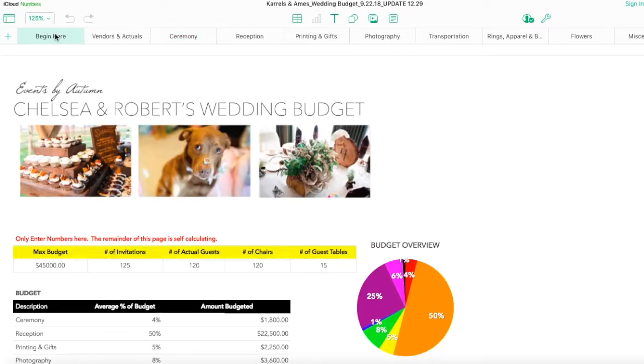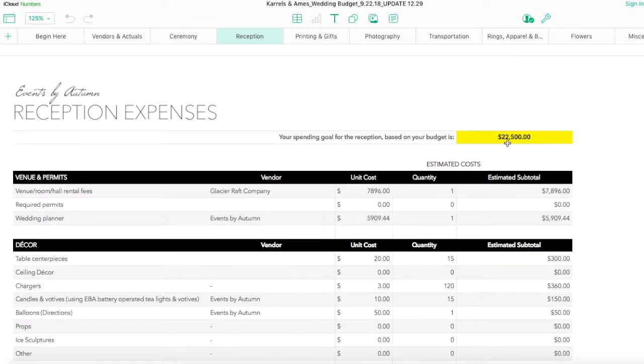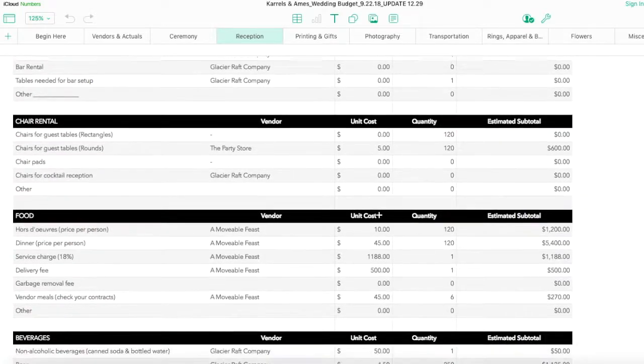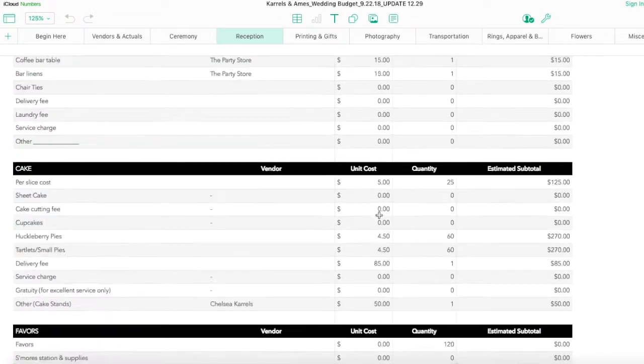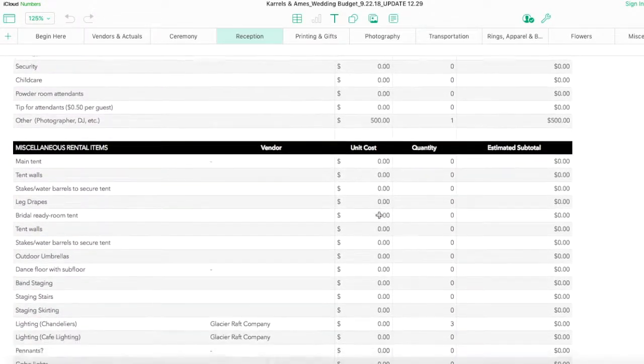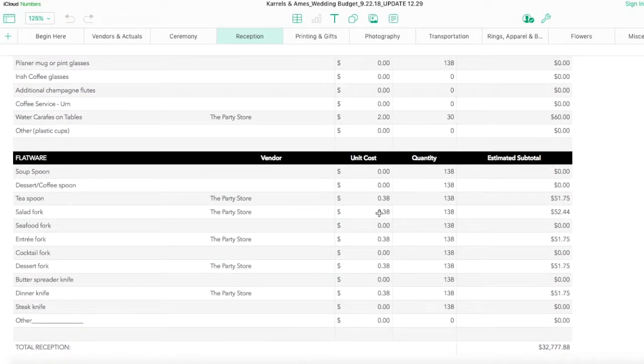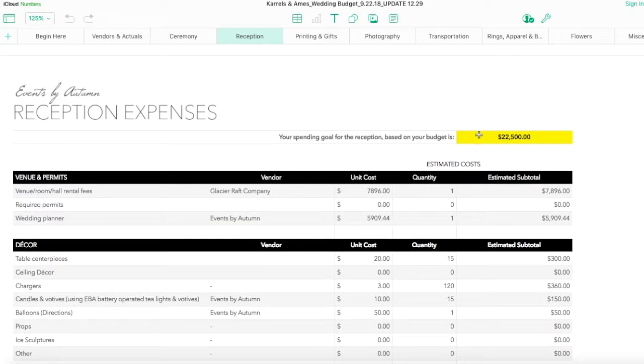So if you go back to begin here, you can see next up reception, $22,500 is our goal. When we go over to this reception tab, here's $22,500, but then when we go through what she is paying for everything, all the rentals, all the food, like literally everything included in what we would need for a reception, except the flowers and the photography, she's at $32,777.